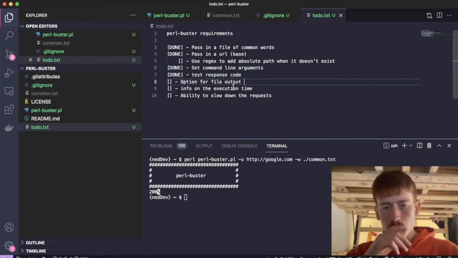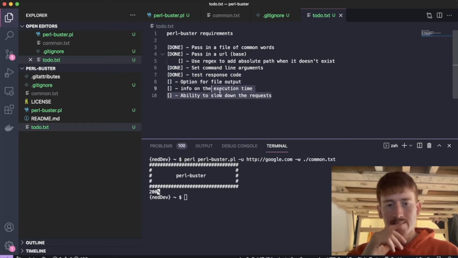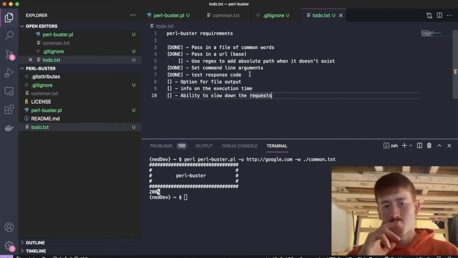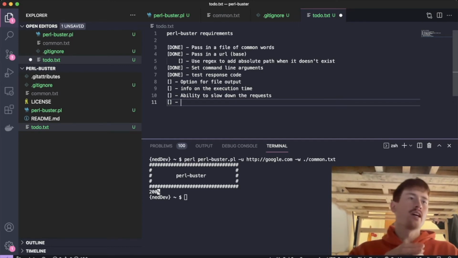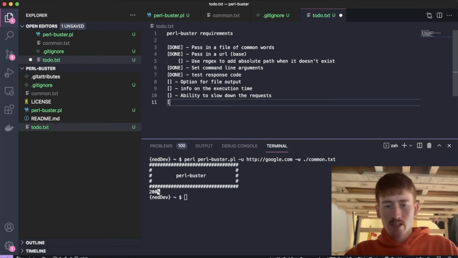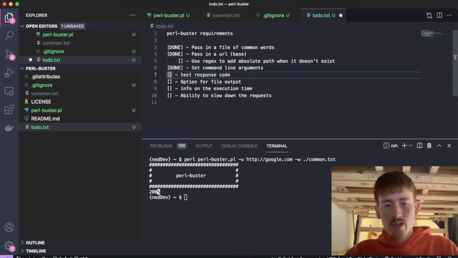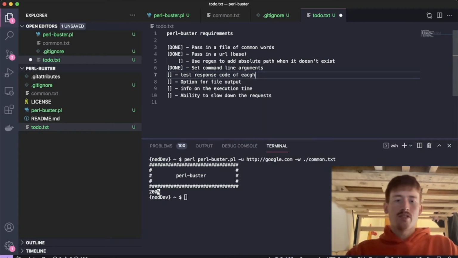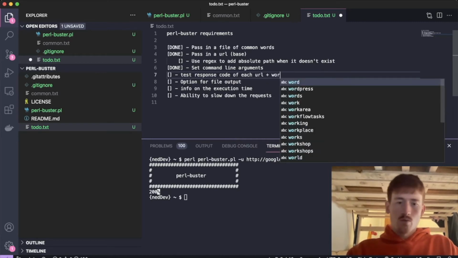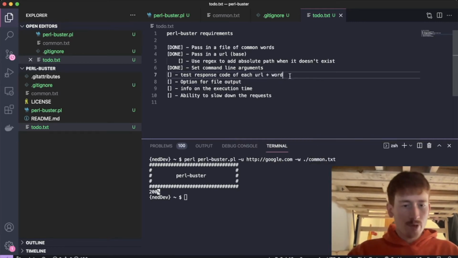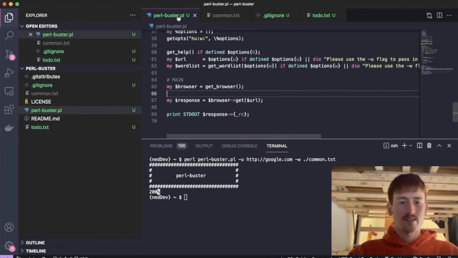And now what we really need to do is the actual crux of the thing. So we'll open up a new requirement and say, actually, we'll undo this as done. We'll say test the response code of each URL plus word. There we go. That makes it a bit more defined, and that's the actual meat of it.